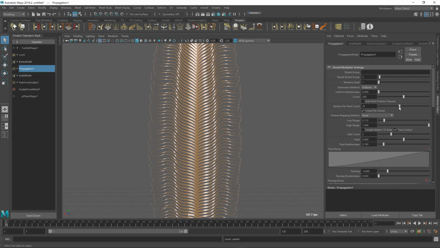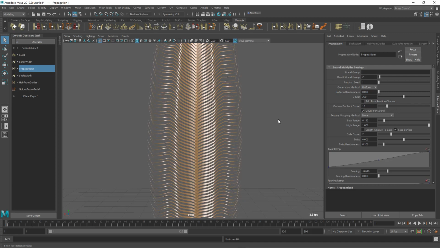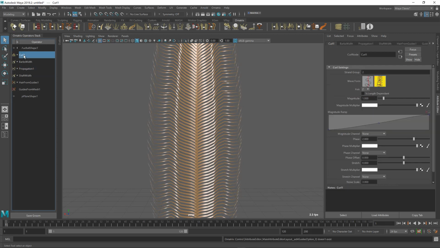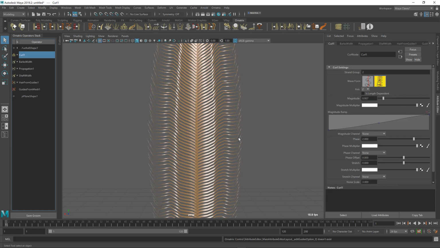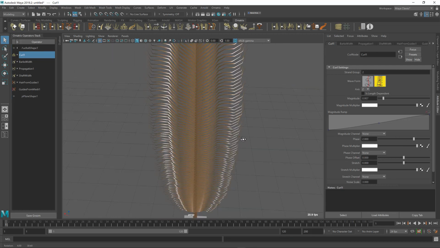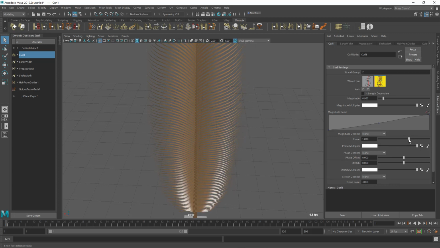When I change this value, you can see that it's doing too much curling. So what I need to do is I'm going to set this back to 10, and I'm going to go back to our curling operator, and I'm going to mess with the settings in here. First thing I want to do is change the phase value. The phase value determines how many curves that we have in our curling. So the phase value is going to be much smaller, so we get a smoother bending effect.